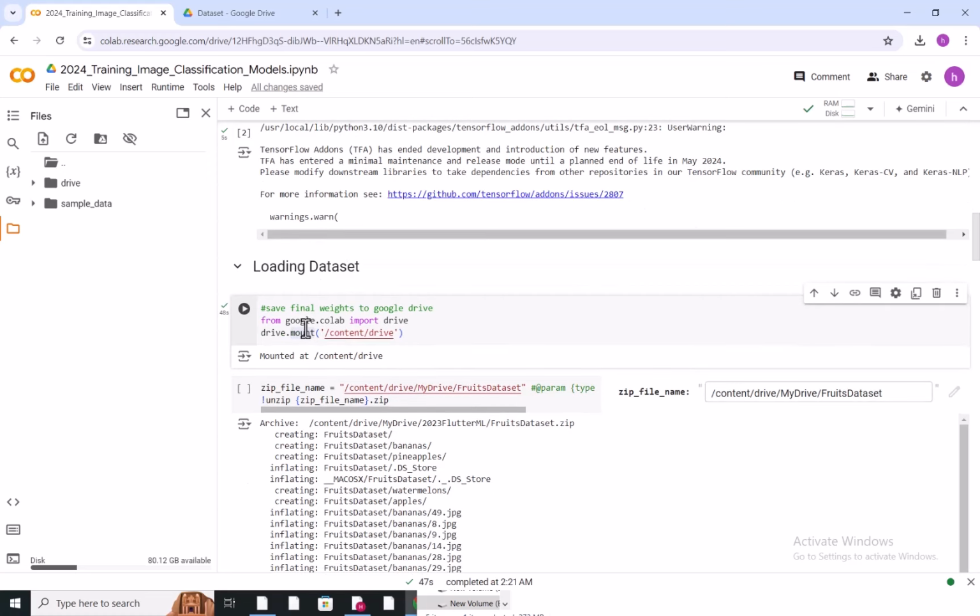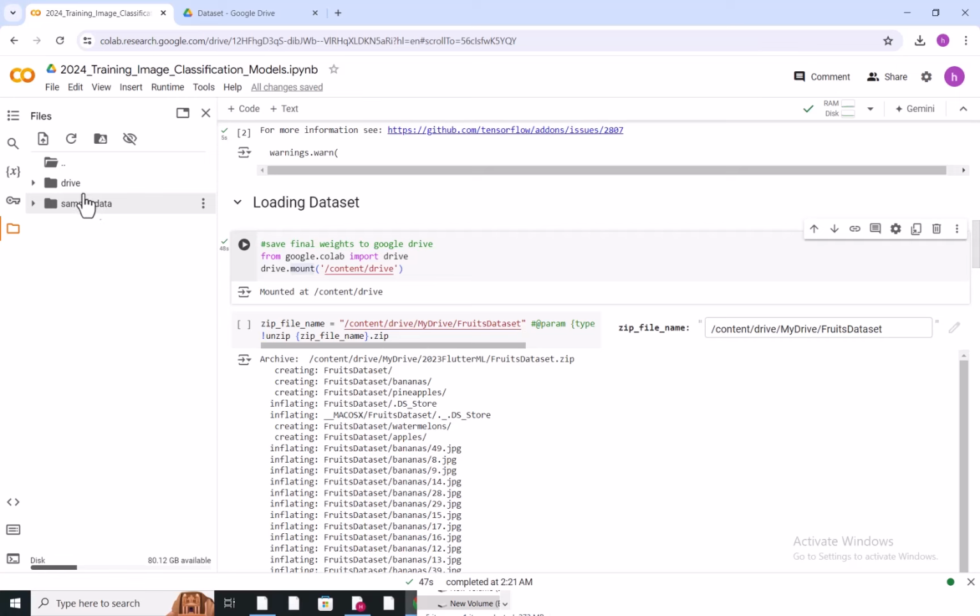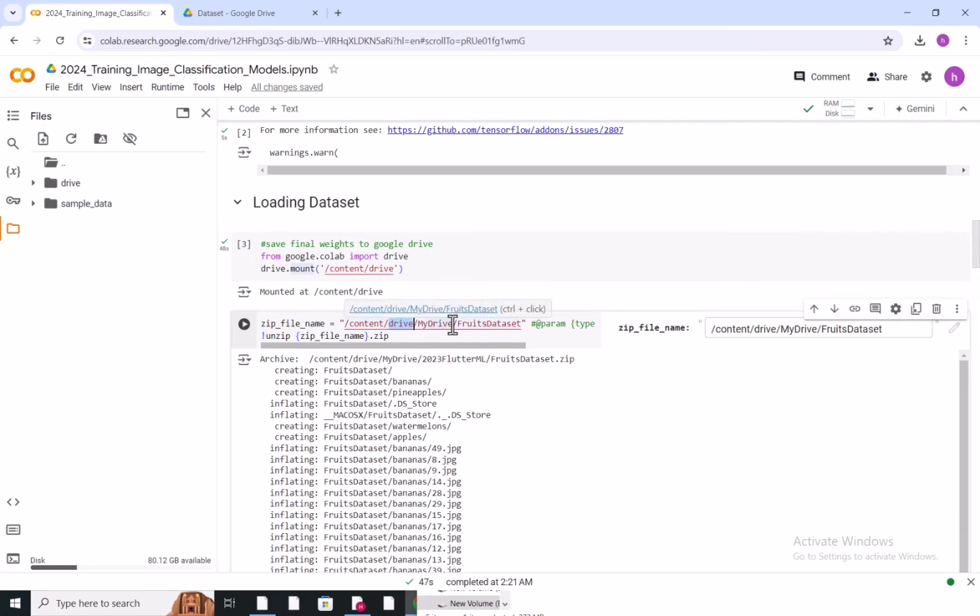So now after mounting your Google Drive, the next step is loading and unzipping that zip file. So now here you need to specify the path of the zip file, that is, where you have put it inside your Google Drive. Like in our case, we have put it inside this My Drive folder and then inside a folder which is named dataset. So I will change this fruit dataset to dataset. And after that we have named our dataset as dataset.zip. So you need to specify the name here. So dataset, and that's it.